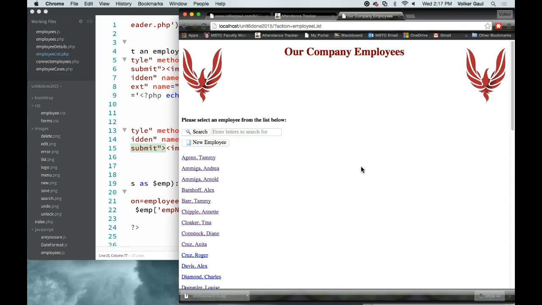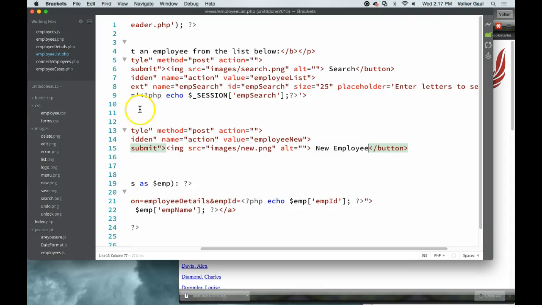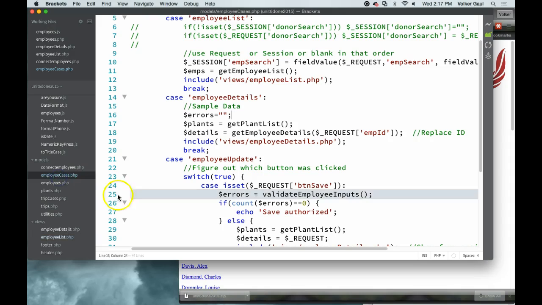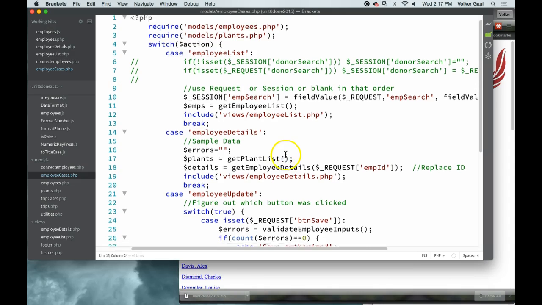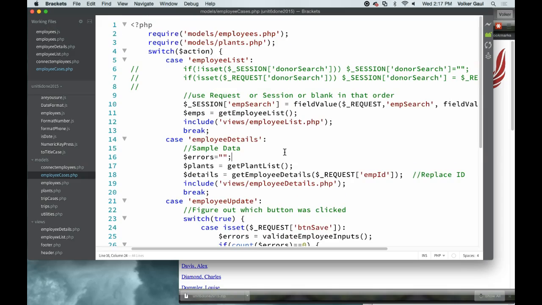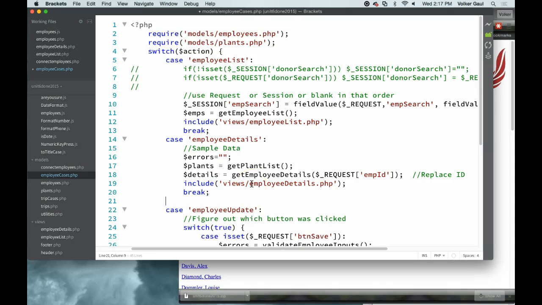Now when I click that button, it should take me to the cases. First thing I want to do before I do that is check my cases to make sure that I have a case for employee new. I might not have one. And so let's go to the models. Here's the employee cases. And I have employee details. I have employee update. I have employee list. I do not have an employee new. Employee new is very similar to employee details. In the past, I've actually tried to merge them. It just gets a little too ugly. So employee new is my new case.